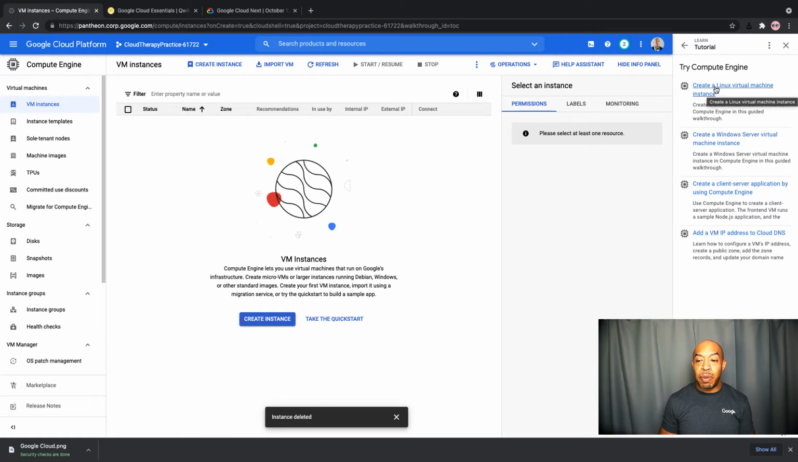And then the simplest way to start is by creating a Linux virtual machine. Now we may do a Windows virtual machine in a later session. That's a little bit more complicated because connecting to that requires another piece of software tooling that we're not going to get into today.